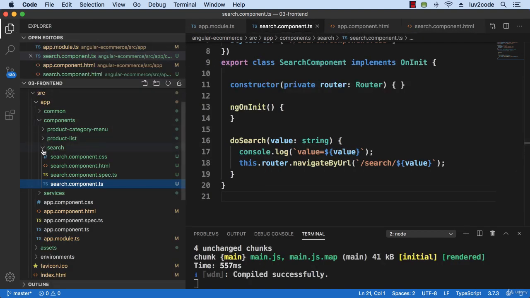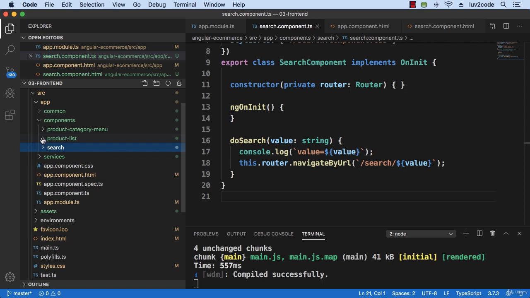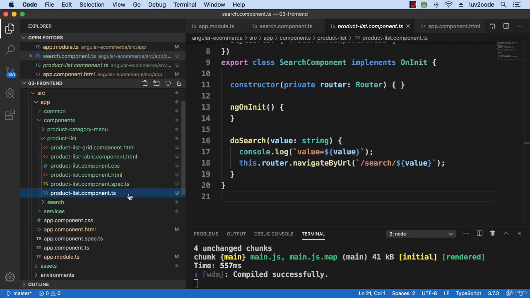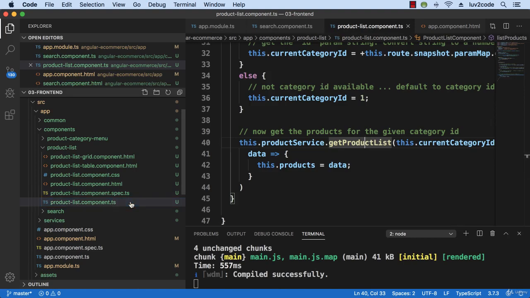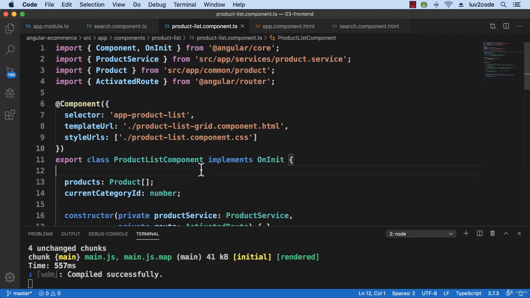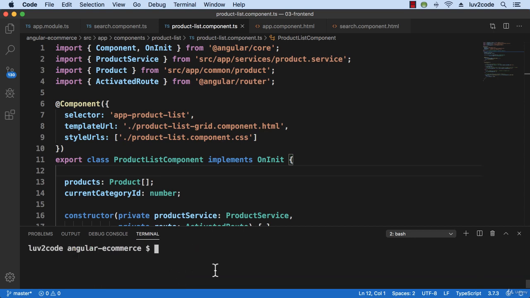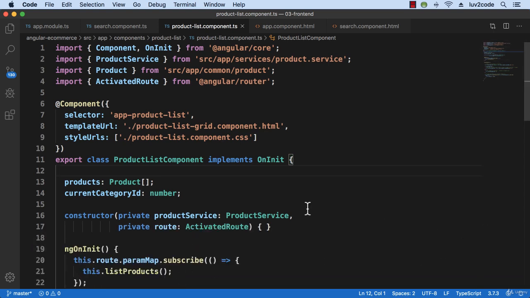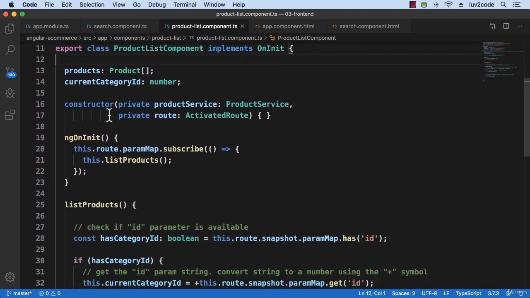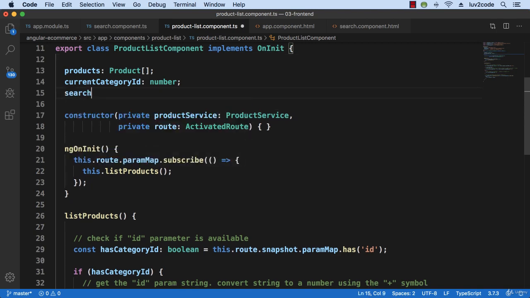So let's move over to our product list component. So this is ProductListComponent.ts. Let me clean up here just so I can have more room for my editor. I'll move in here and I'll define a new property called searchMode. It's of type Boolean. We'll use it in this video and we'll also use it in some follow-on videos.